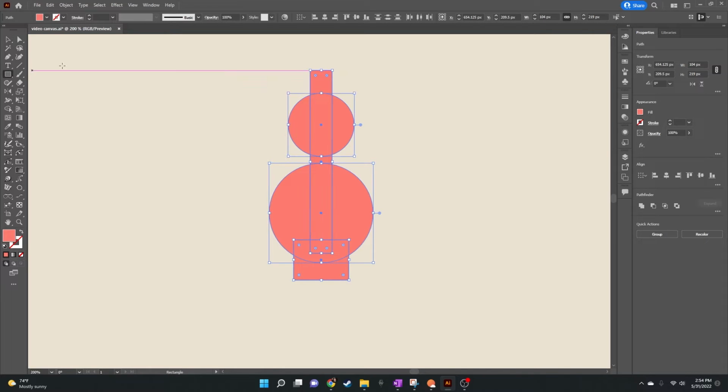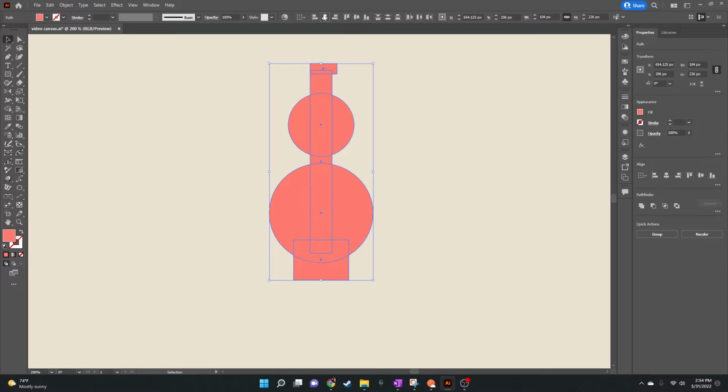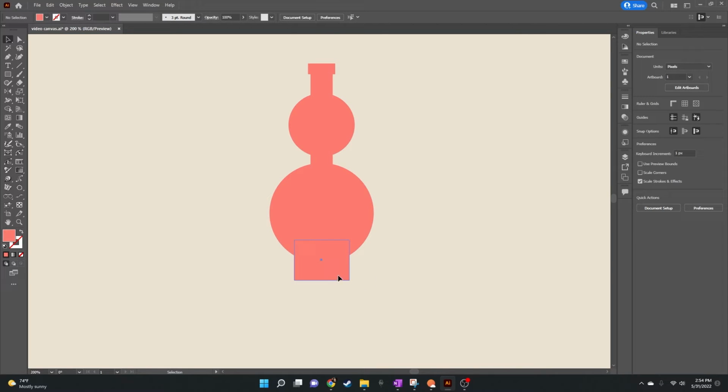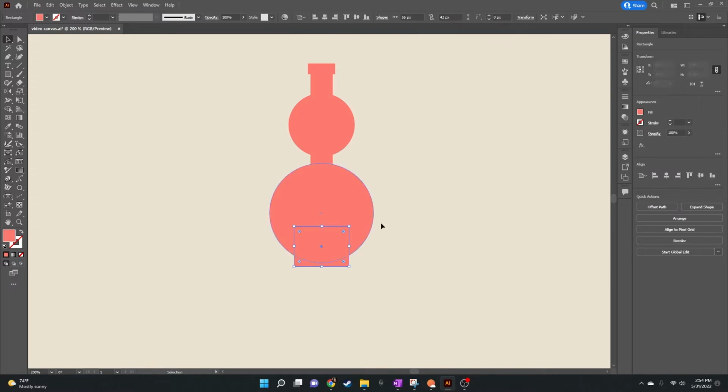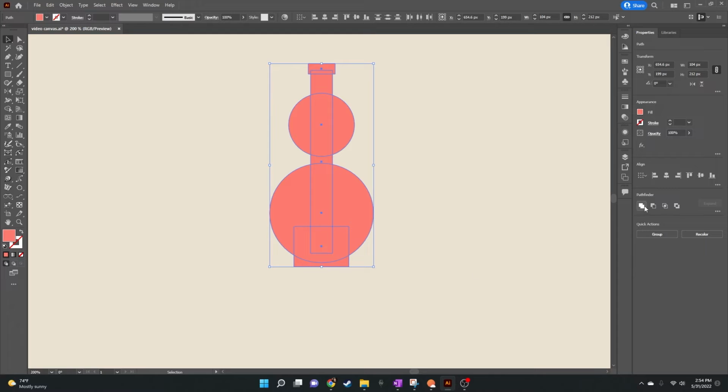Oh, I forgot. We want to add a little lip here because we are creating a sort of fancy bottle or a vase. Let's lift that base up a little bit. Okay, so we have an unusual little shape here. We can select all of this, and over here in the Pathfinder section, we have Unite. So we're going to click that.